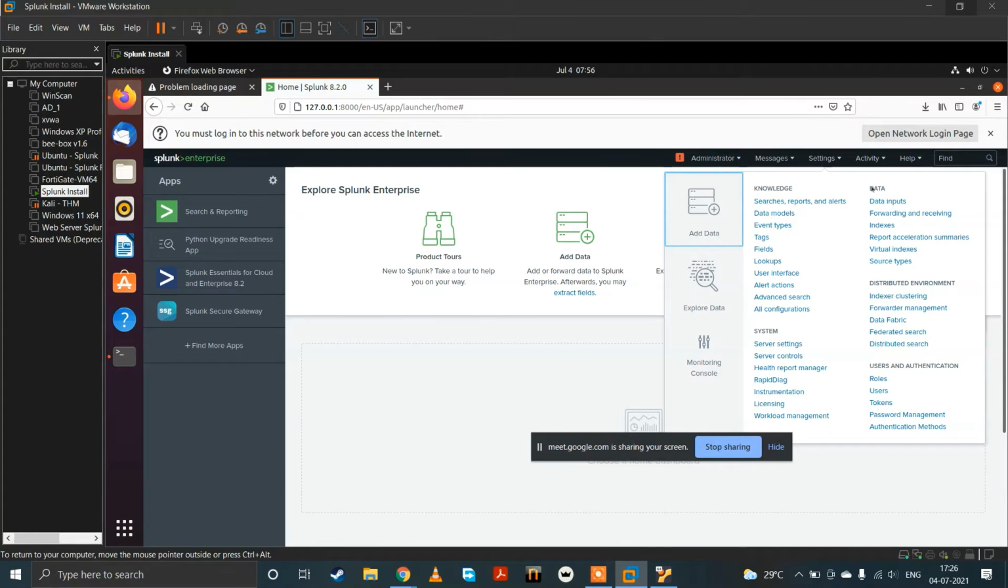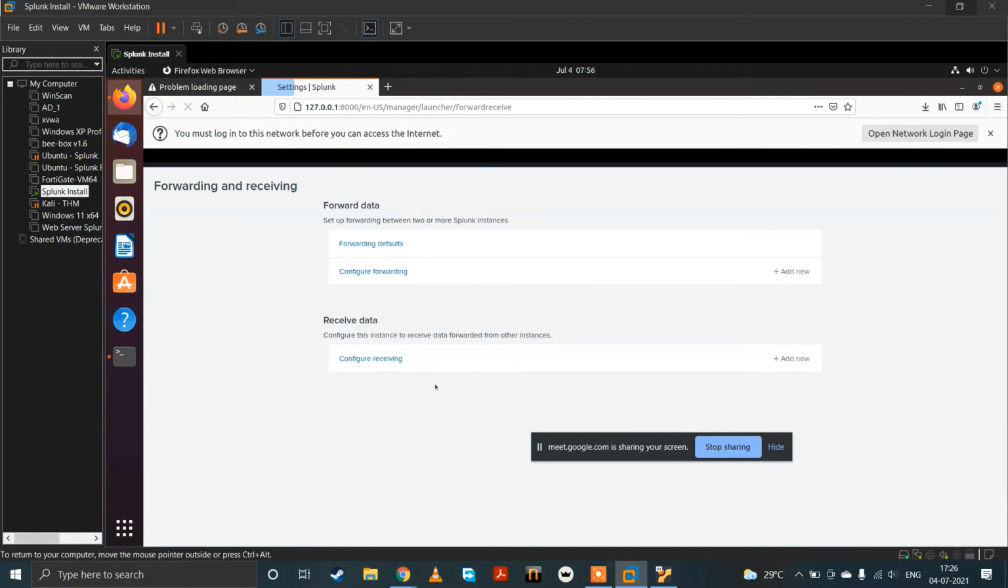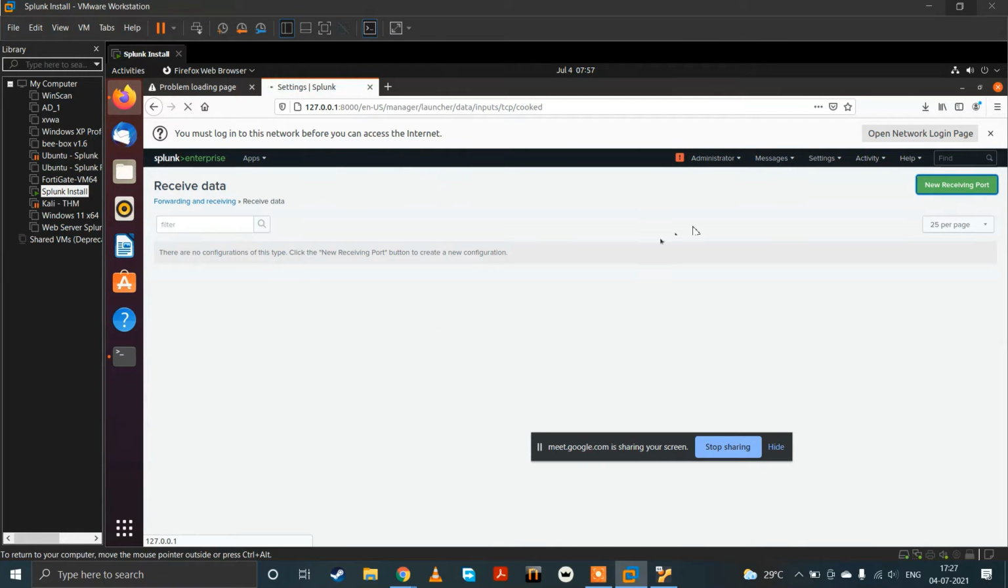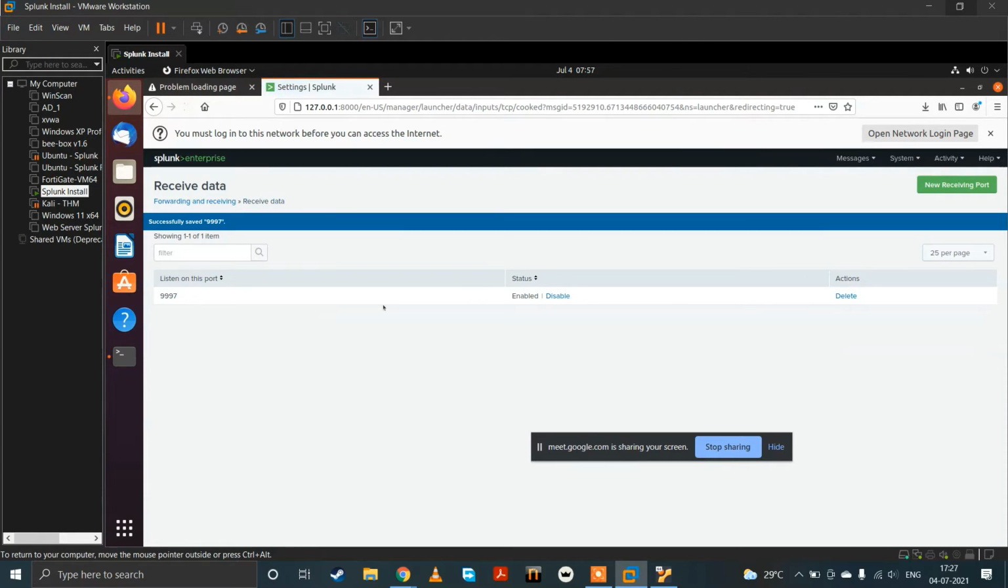Click on settings. We will create a listening port in our Splunk. Forward and receiving. Configure receiving. New receiving port, and the default port on which Splunk listens is 9997. Click on save. So we will specify the Splunk to listen on this specific port.